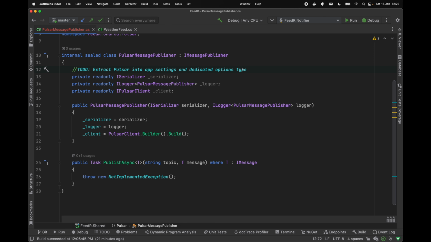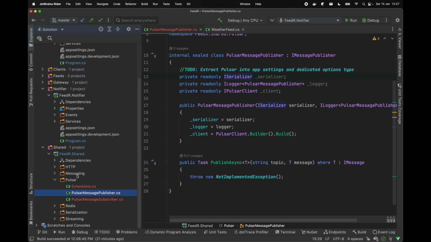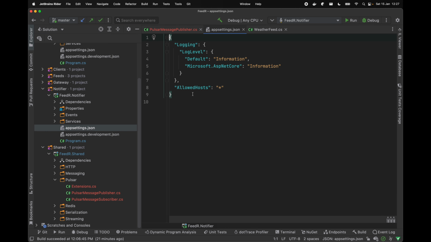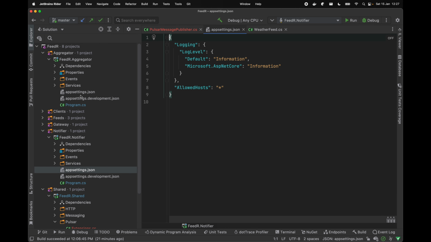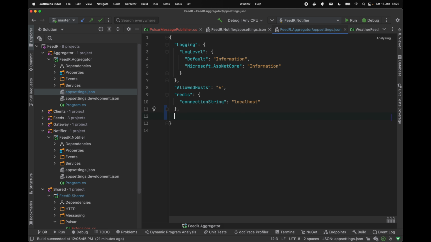So we would need to extract this, let's say, connection strings or maybe some other settings into the dedicated section in the app settings. Just like for Redis, where we have the Redis section here, we could do something like, let's say, Pulsar, and provide all the data, the connection string, and all this stuff, to be injected from the app settings instead of hard coding them.